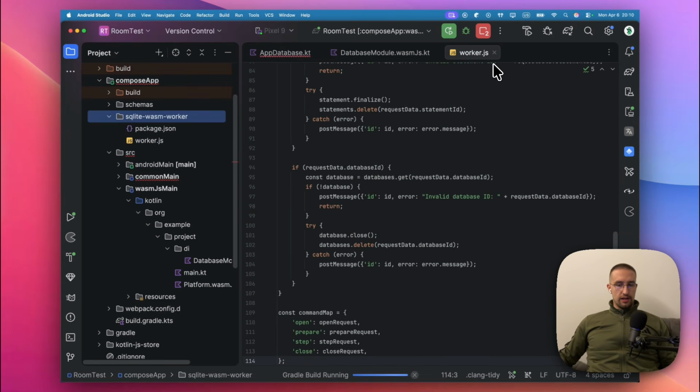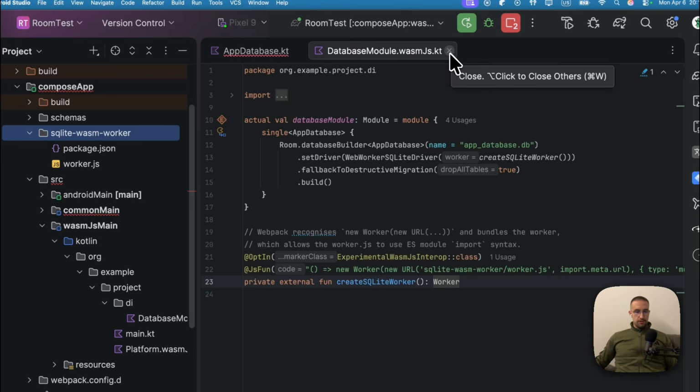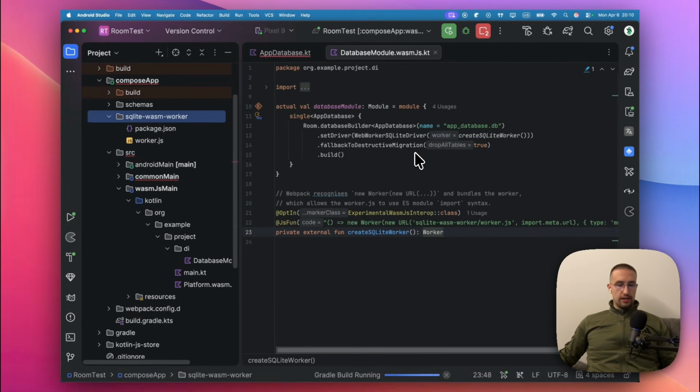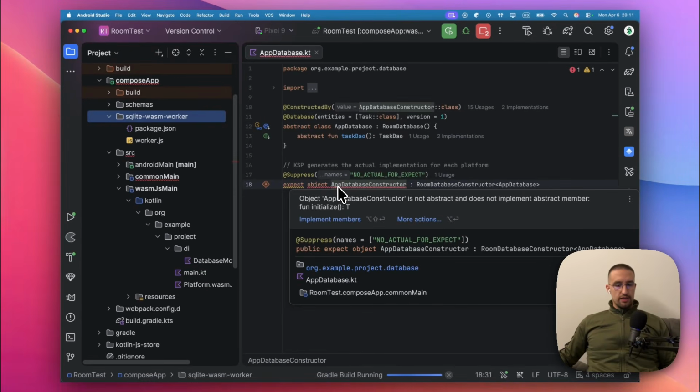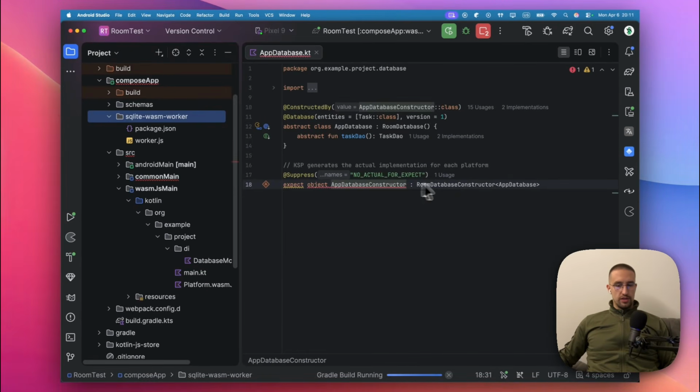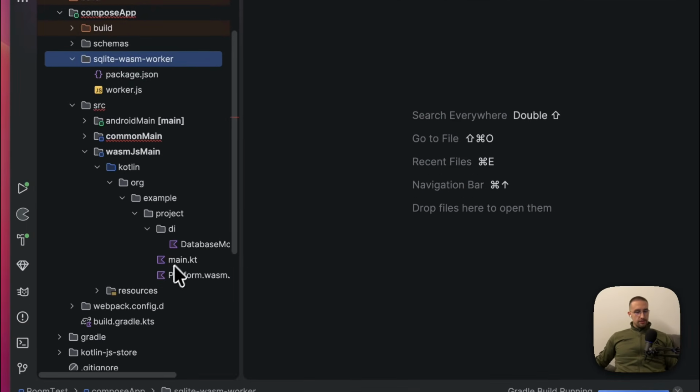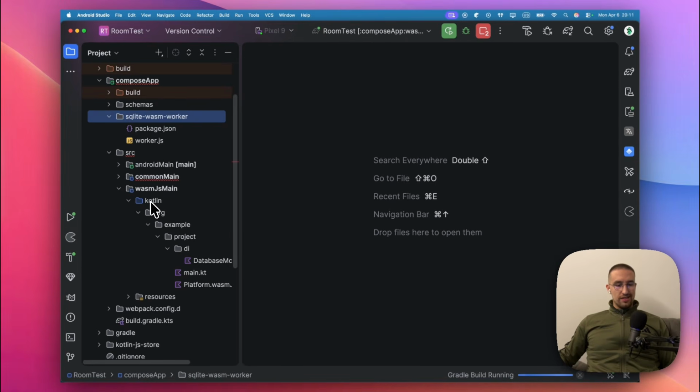I'm not going to go into details about this JS, so it's not that relevant to us at this point. And that's how we are constructing our app database on the Wasm platform. So don't worry about this warning here in Android Studio about this whole app database constructor. That's just the IDE issue and nothing else. So everything will work fine here. And practically there it is. So that's everything we need to do for our Wasm.js main.